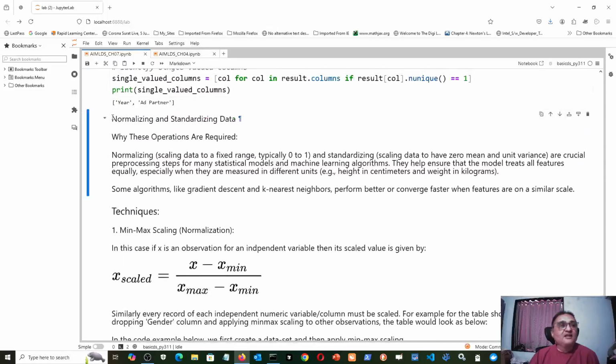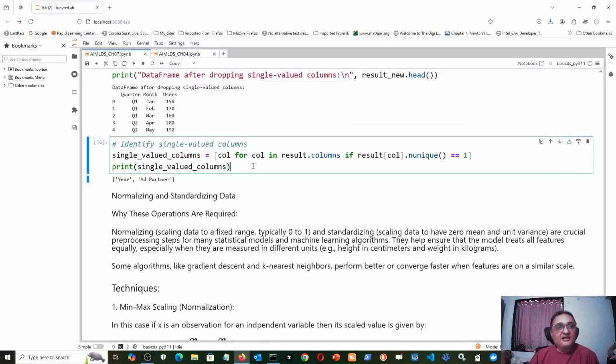Now the last thing in data wrangling, the name of this chapter is data wrangling with pandas, and we have done many things. Now this is the last thing: normalizing and standardizing the data, and we will do that in the next chapter. Thank you.